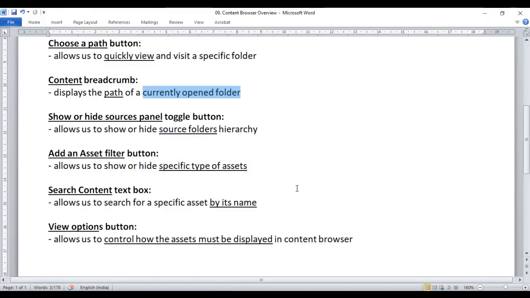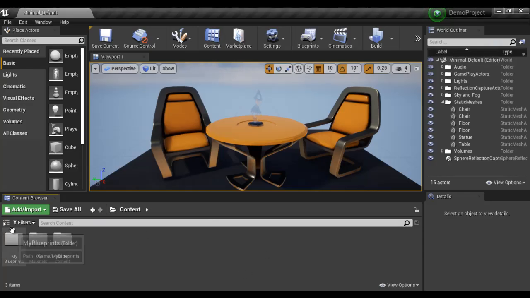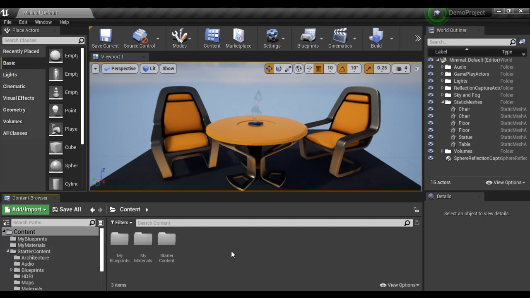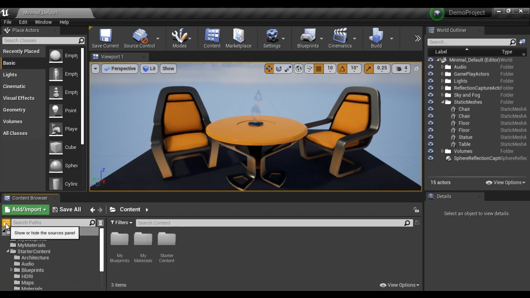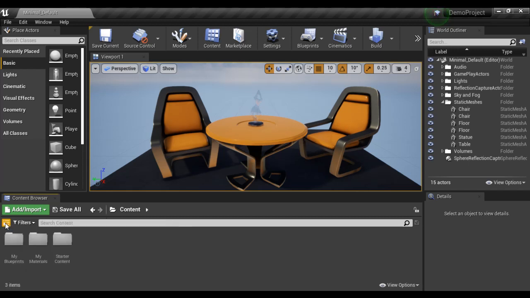Okay. Next we have the show or hide sources panel toggle button, which allows us to show or hide source folders in the hierarchy. For example, if I click on show or hide the sources panel, it displays the assets in two columns. On the left hand side we have the folders in a tree structure or in the hierarchy, right? So if you click again, the sources panel is not displayed, guys. So this is actually called the sources panel. Whether to show it or not, you can decide, guys. So it's a toggle button.